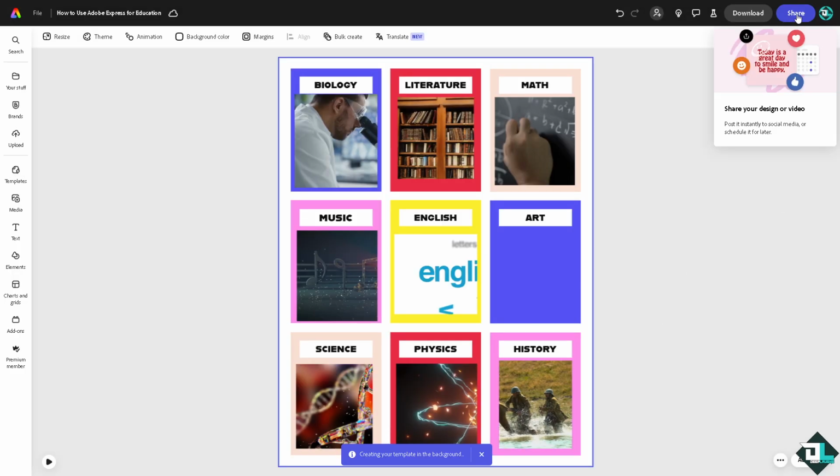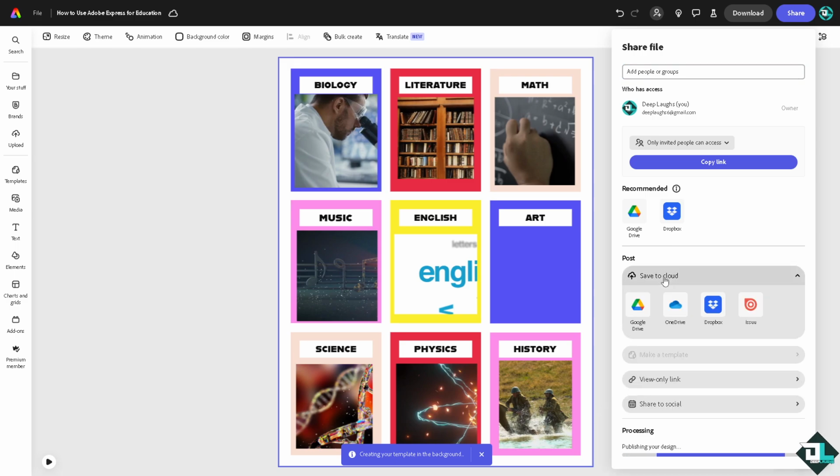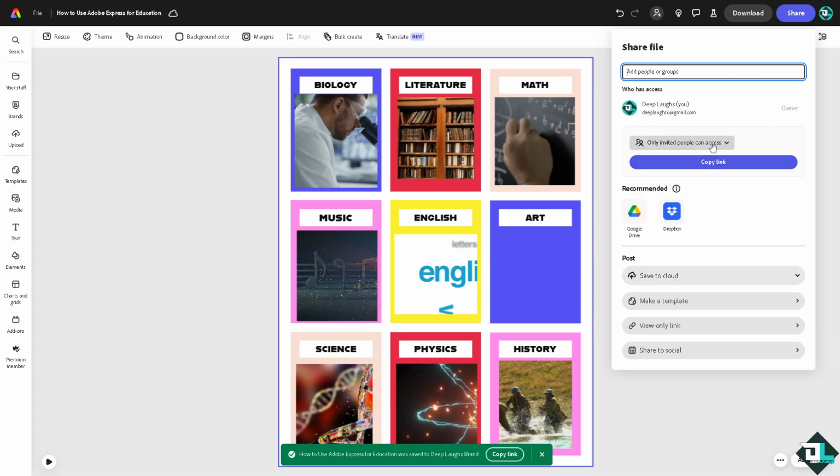And then on the share button again, you might want to go to the save to cloud so you can download a copy of this amazing design for future usage within your Google account, OneDrive, Dropbox, and so on. So you have all these. And of course, you also have the option to send this link to multiple educators, if you're working with online classes, to your students, by using this copy link right here.